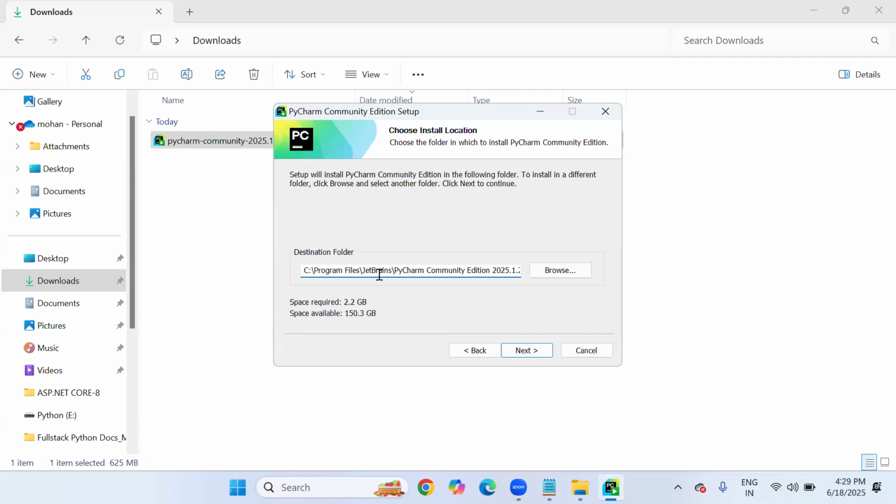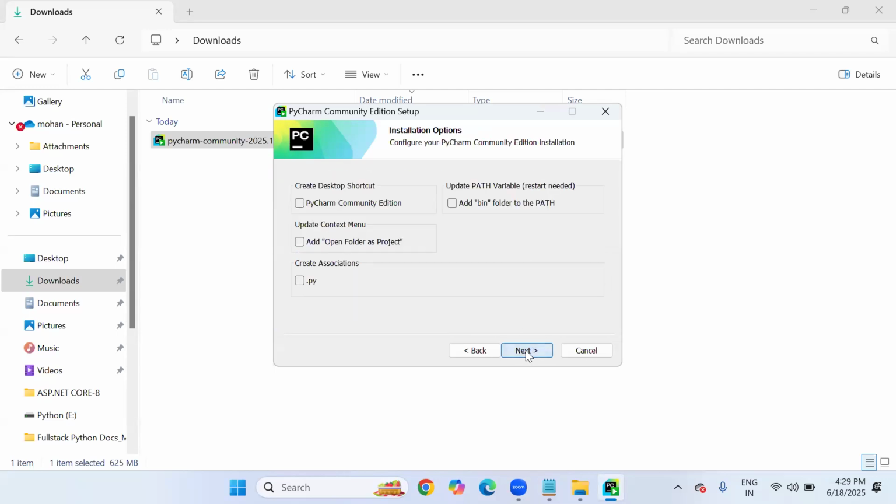But in this C drive, enough space is required, like 2.2 GB is required. Okay. Or if you want to go to another drive, you can browse it and choose the location where you want to install. Better to install in C drive only. Click on next. And here, wait.